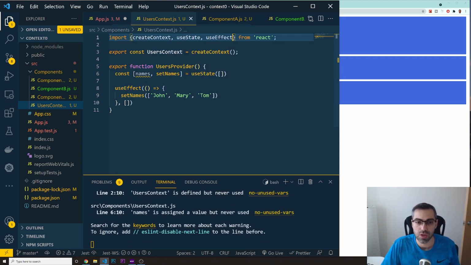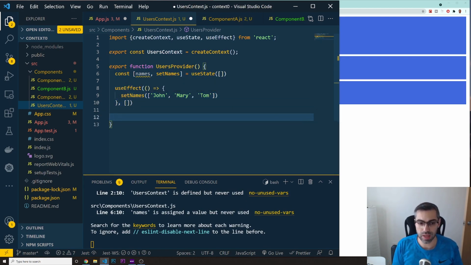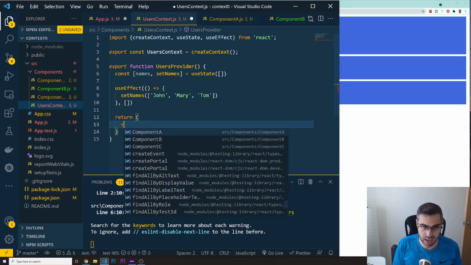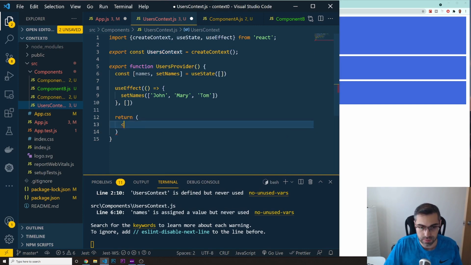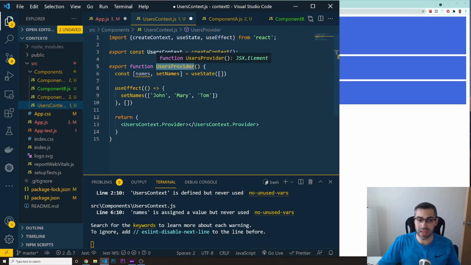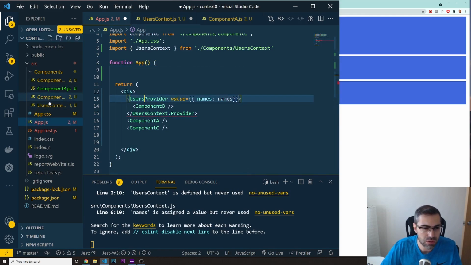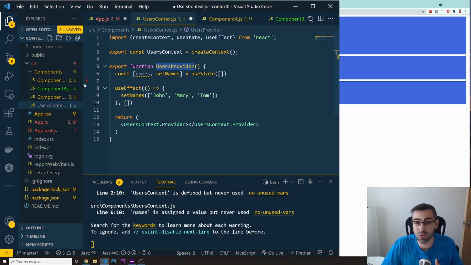So we have this one, we have this one, and now the only thing that we need to do is a return like this. And what I want to return is going to be a UserContext.Provider, just like what we were doing before. But now the thing is, this function in here with the name of UsersProvider, I'm going to import it inside of my app.js, just like this. So I'm going to do UsersProvider. Did I call it users or user? I don't remember now. UsersProvider. This could be any name, like I said.